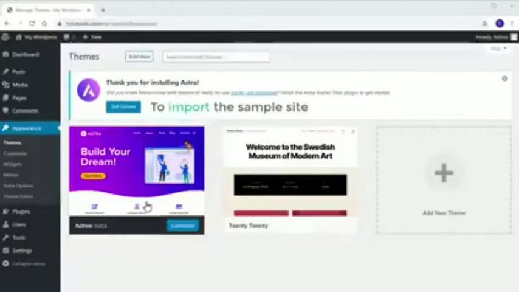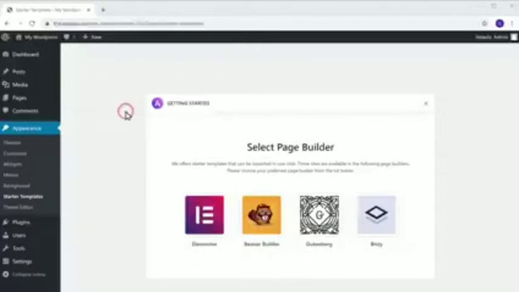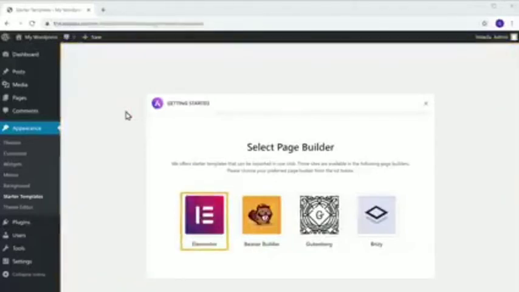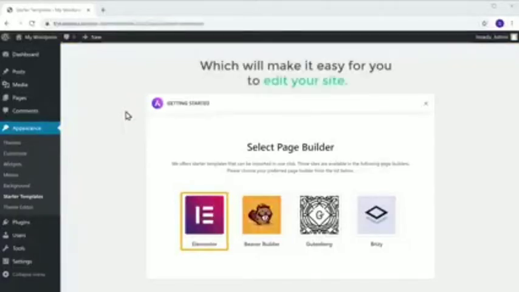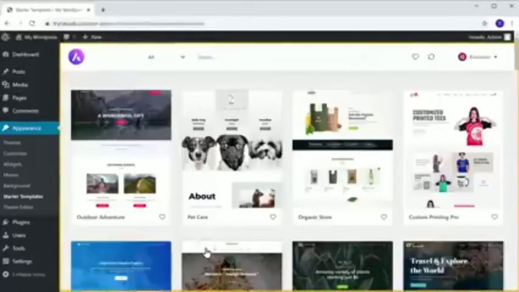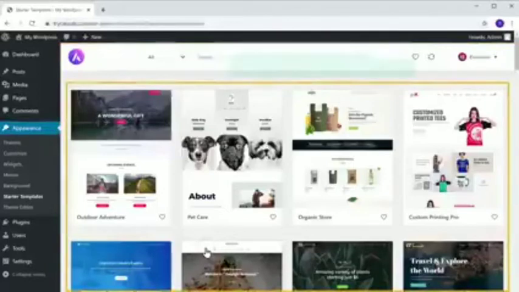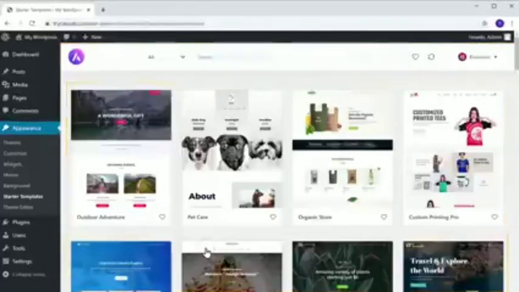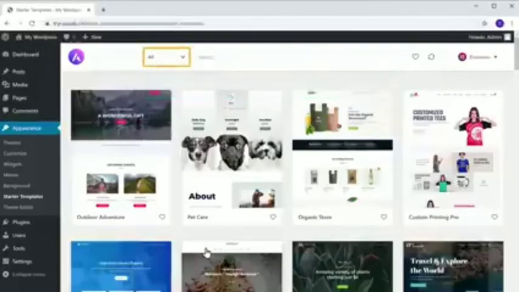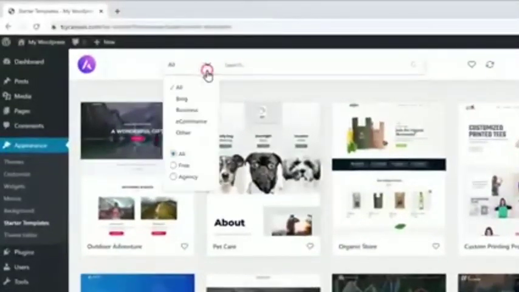Next, to import the sample site, let's click Get Started and it will take you to this page. Now once you're here, just select Elementor, which will make it easy for you to edit your site. So let's select that. And now it will take you to this page where you can see different designs which you can apply to your site. Now as we are going to build an e-commerce site, let's click here and select e-commerce.